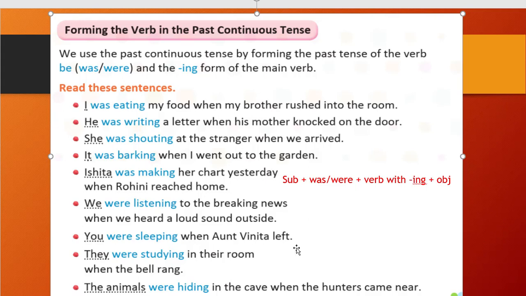I was eating my food when my brother rushed into the room. He was writing a letter when his mother knocked on the door. She was shouting at the stranger when we arrived. I was barking when I went outside the garden. Ishita was making her chart yesterday when Rohini reached home. We were listening to the breaking news when we heard a loud sound outside. You were sleeping when Aunt Vinita left. They were studying in their room when the bell rang. The animals were hiding in the cave when the hunters came near.